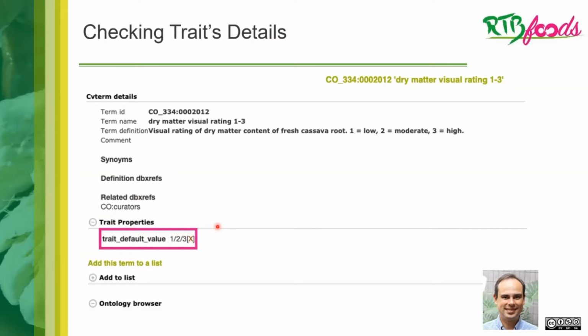It means only those values are allowed to be stored in the database. So if you go to the field and collect the data for dry matter visual rating, and you type, for example, 11 rather than 1, and try to store 11, it's not allowed. You get an error message saying there is something wrong with your number, and please check it again and try to store. So this is a very important filter in data collection.